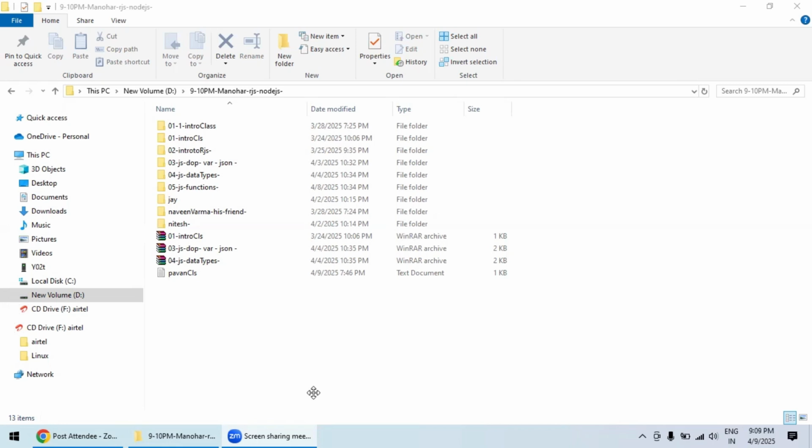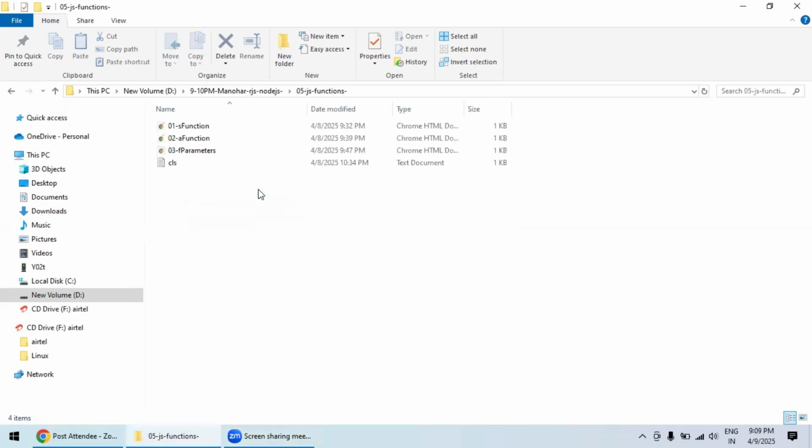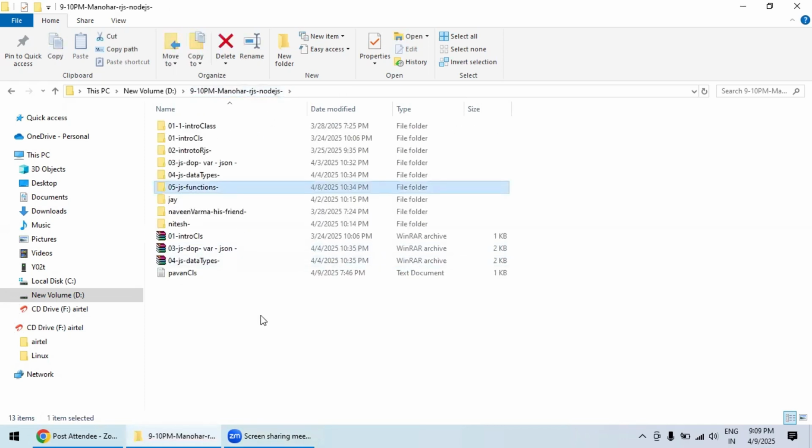We discussed different types of functions known as array function and standard function with parameter. Did you understand? Please remember that.